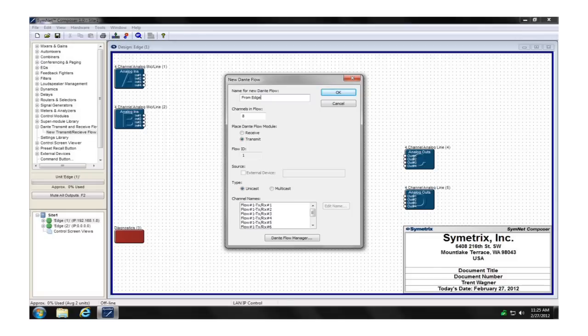Name it From Edge 1. Leave the number of channels as 8. Place Dante Flow Module as Transmit. Name your channels as desired and click OK.